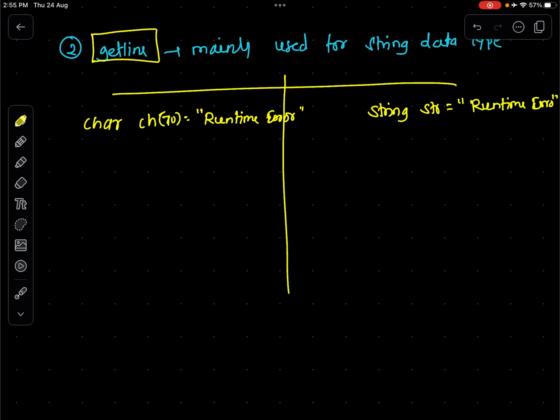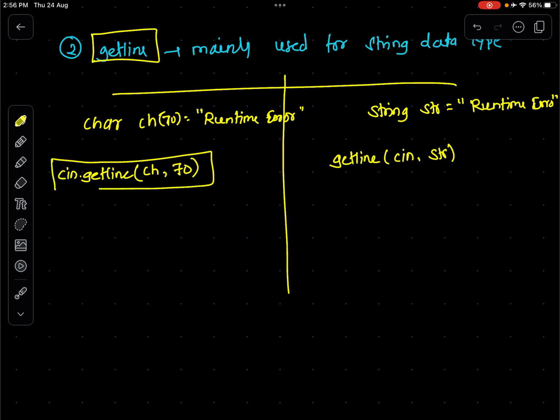So the syntax of cin.getline is, I will write cin.getline. What will I write here? Array name. What is the name of my array? That is ch. And what is the size? Size is my 70. But here I will simply write getline(cin, and after cin, what will I write? Name of the string, that is str.